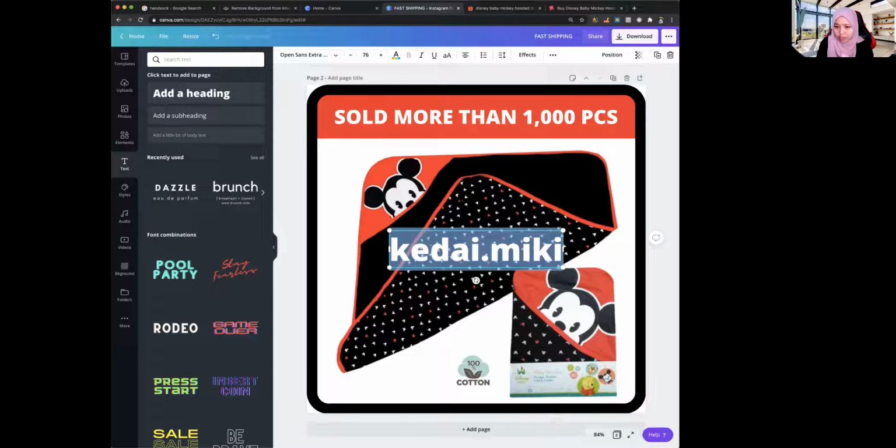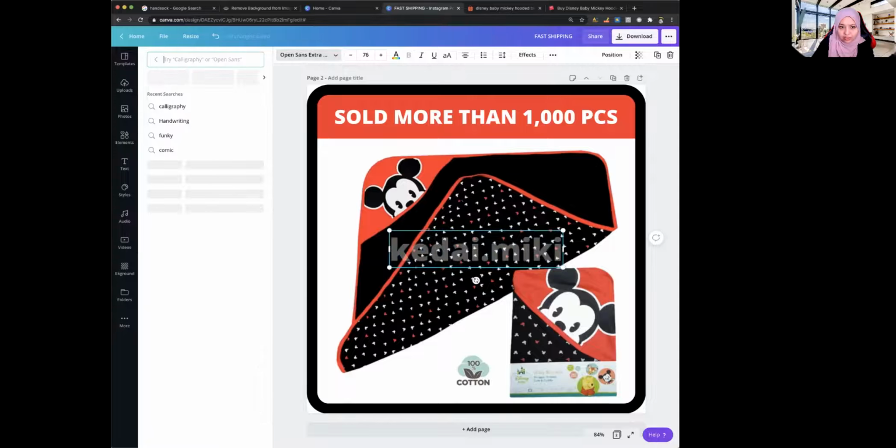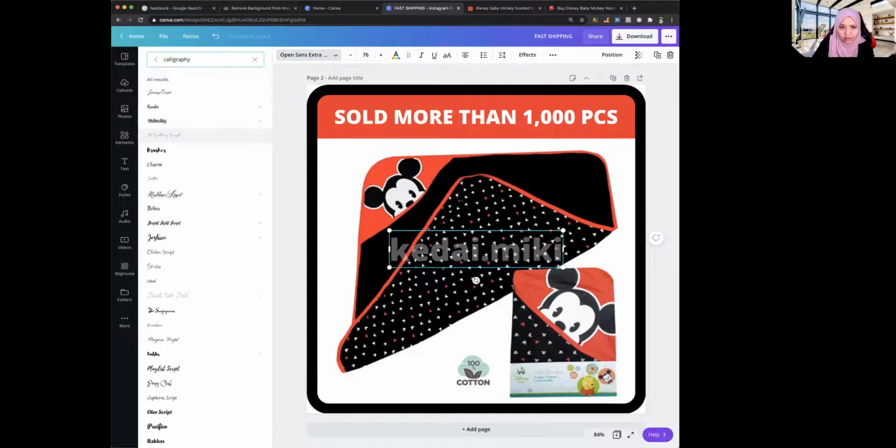About the watermark, don't make it too big or too small. Make it just nice, and always make it transparent, maybe 20 to 30, 40%. So you adjust accordingly. And then you can change the font as well. For example, you want to use calligraphy, like that. Kedai Miki, or like so.